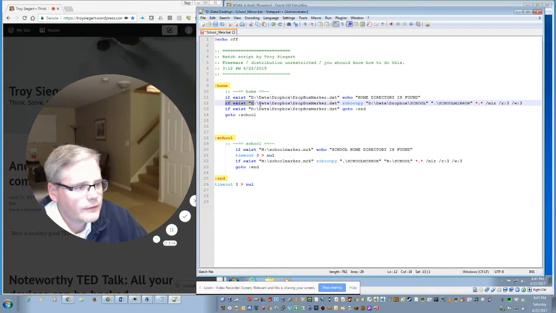Next line then, if that same condition is true, then do this: robocopy. So from my Dropbox folder where I store all my school things, put it in a folder called School Mirror on the drive that this is on. This is important for later, so pay attention. So it's source in quotes, although the quotes are optional if you don't have spaces.